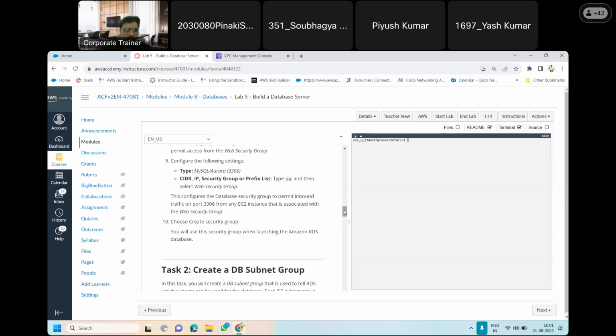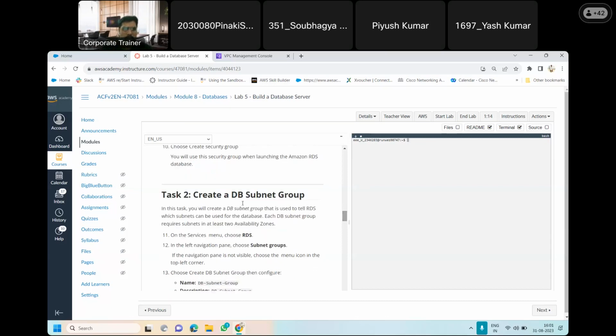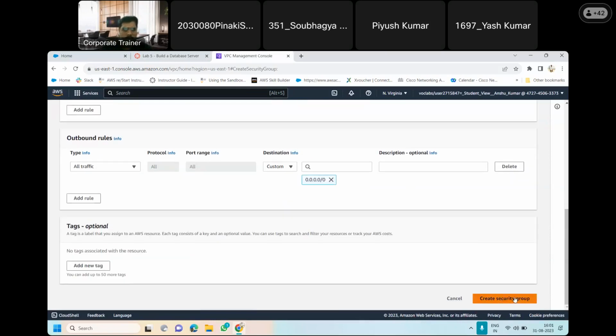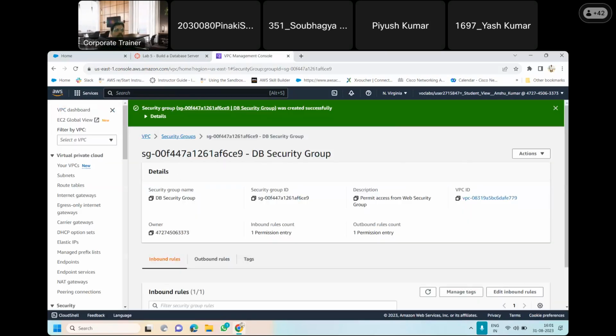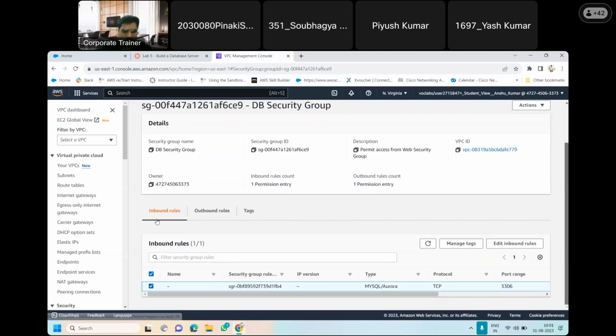Next, you have to choose Create security group after this. Just go down and you will find Create security group. So this is all about task one. You completed it, and the security group has been added for the Web security group with type MySQL Aurora.